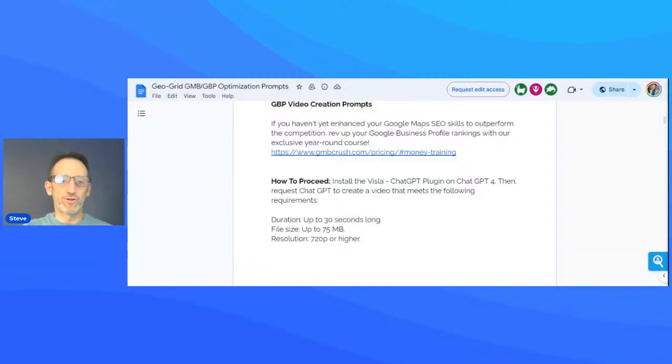So this is this third stage of the profile optimization. You're going to want to start posting on the business profile. So inside, let's see, are there prompts in there? I'm going to find you some prompts specifically for the Google Business Profile. I believe that's on the sheet as well.